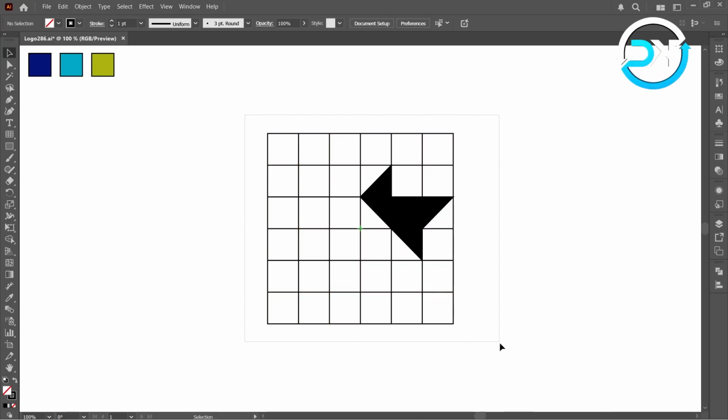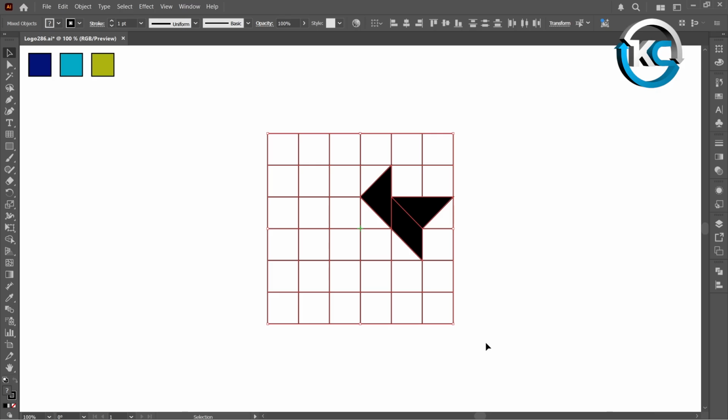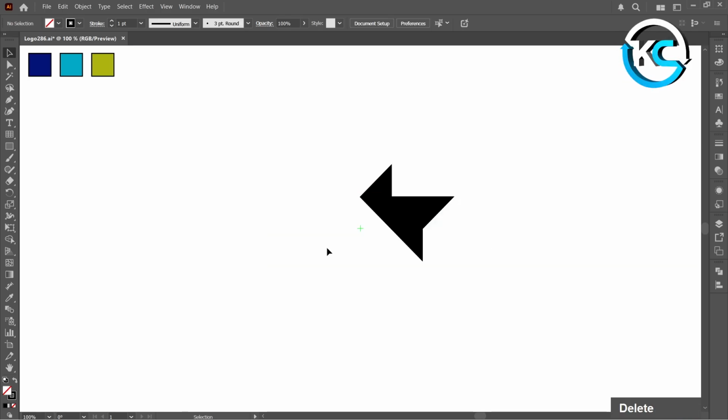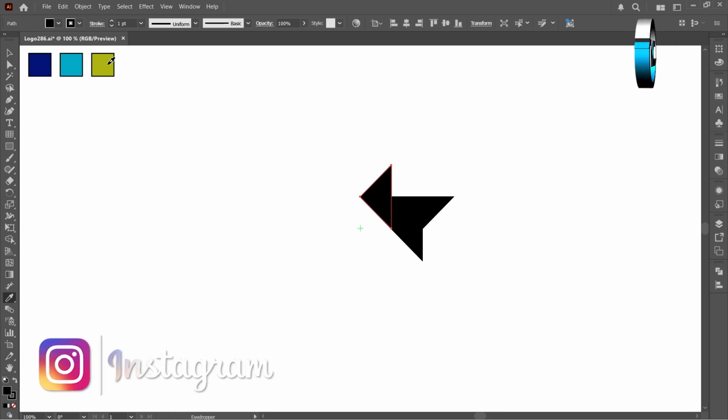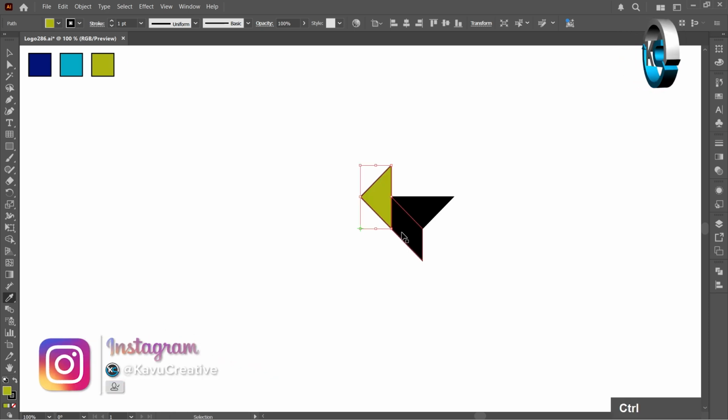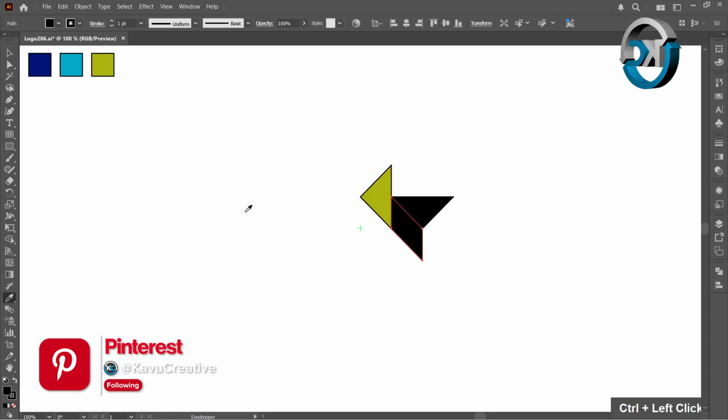Select all. Hold down Shift and click the part you want to keep. Now press Delete to clear away the extra lines. Select each shape. Use the Eyedropper tool and choose your colors. Hold Ctrl to select. Then release and continue.